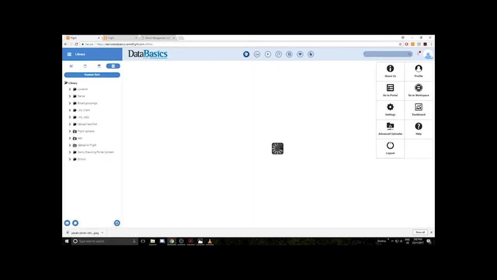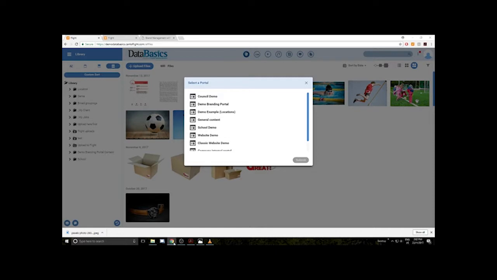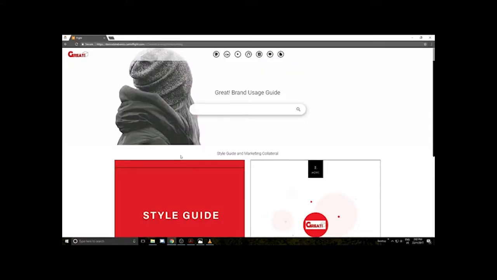The next example we're going to look at is one of the favorites of mine, and that is our Flight branding portal. So we've mentioned brand asset management quite a few times today. So in the next section, we're going to be talking about how that's different to Flight as a digital asset management, and how we've been able to incorporate those ideas to make our great brand usage guide, our brand asset management example. So what is brand asset management? So when you have a brand, it's very important that the integrity of that brand is maintained.